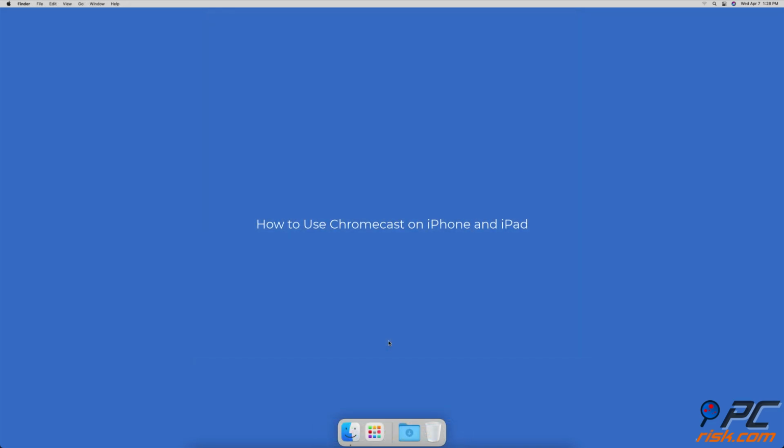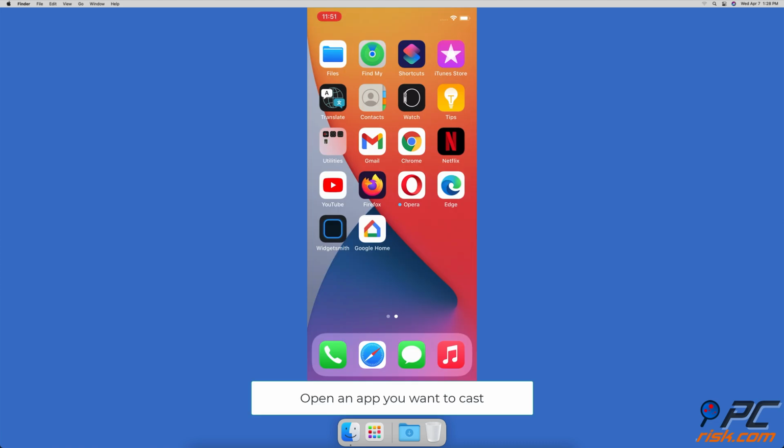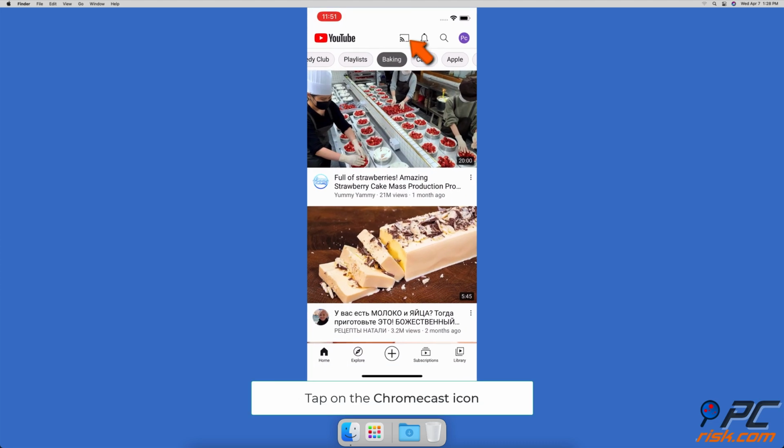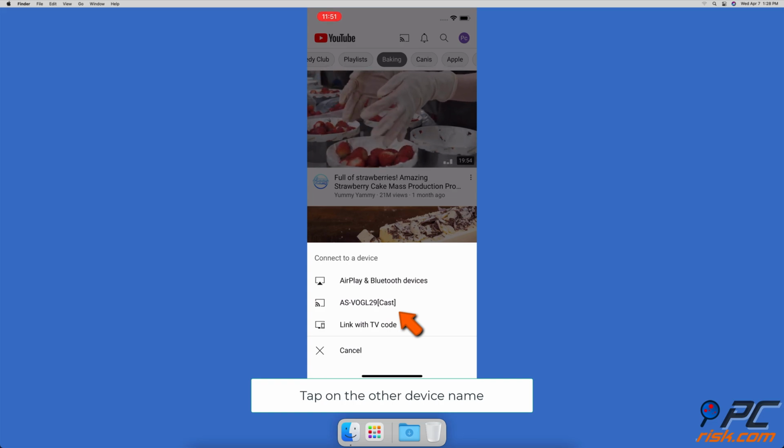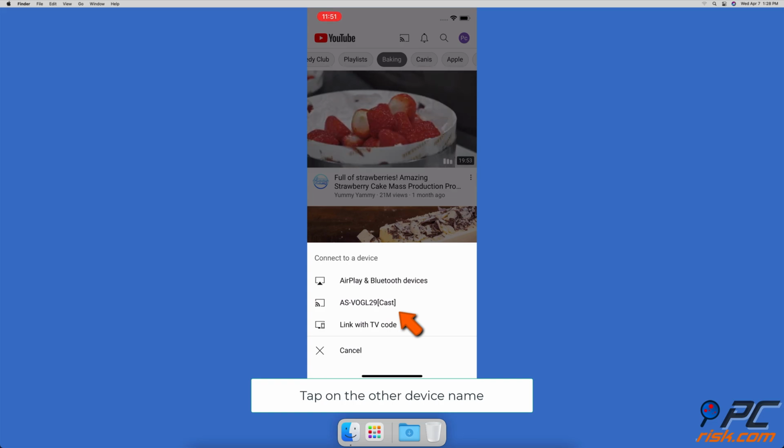How to use Chromecast on iPhone and iPad. Open the app that you want to cast to your TV. In the top right corner, you'll see the casting icon. Tap on it. Allow your device to find and connect to devices on your local network. Wait for Chromecast to find your TV and tap on the device name to connect both devices.